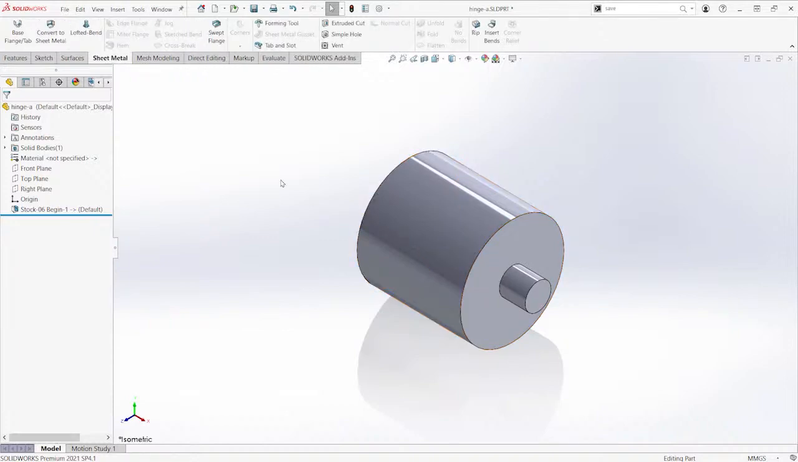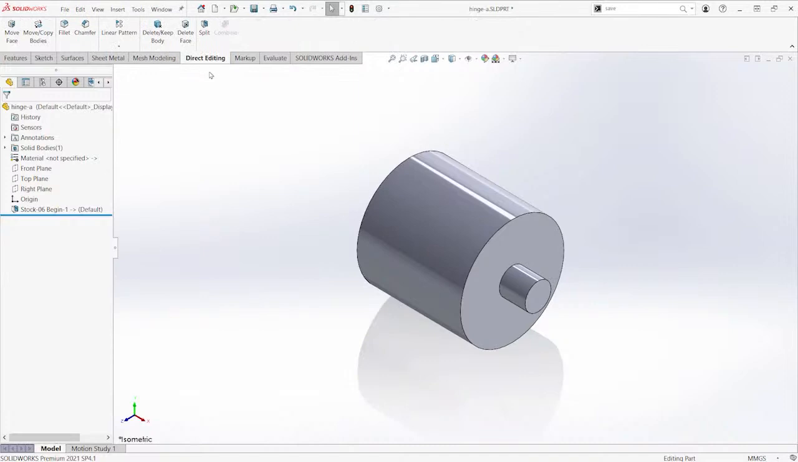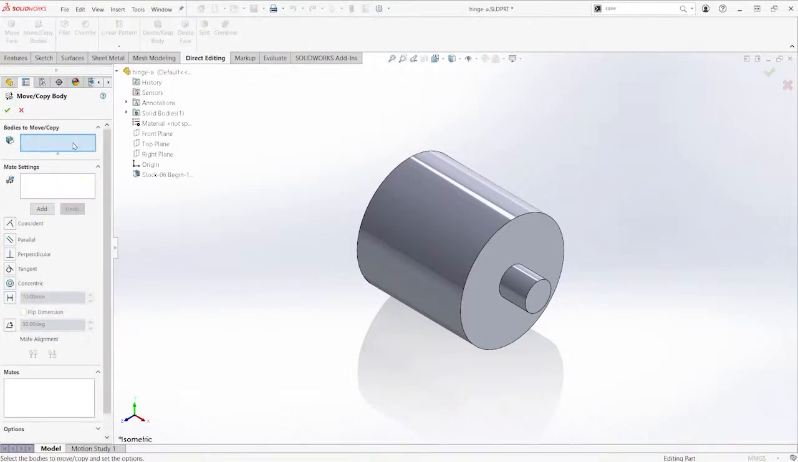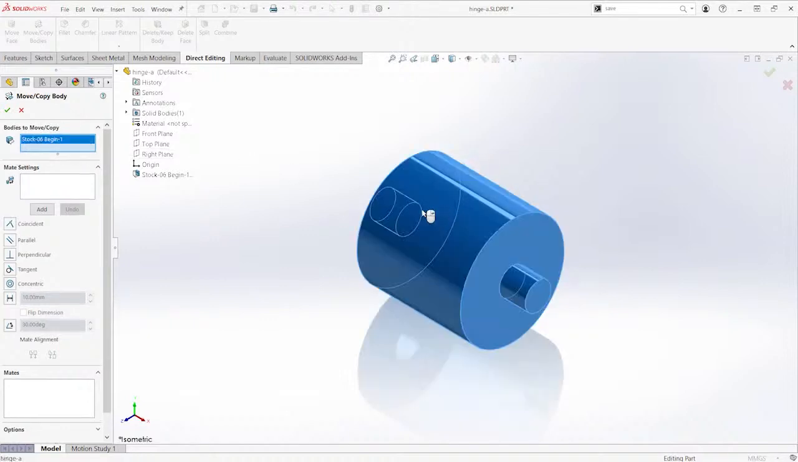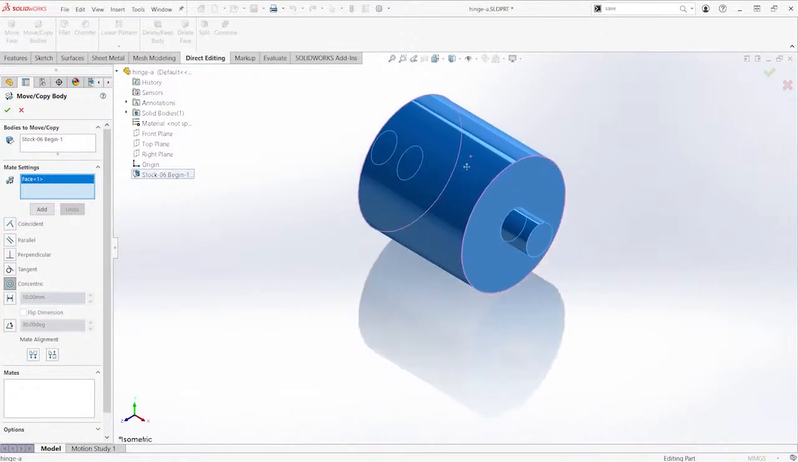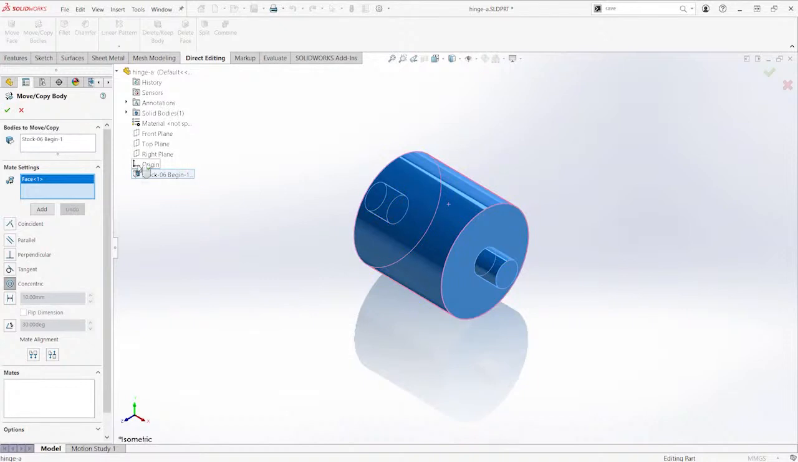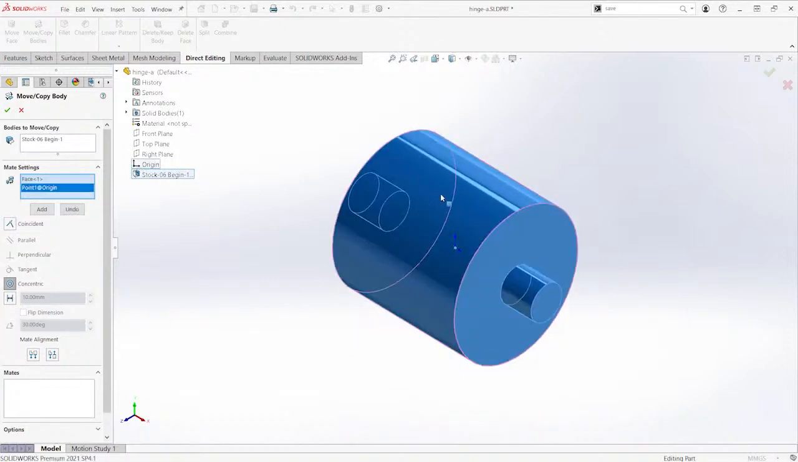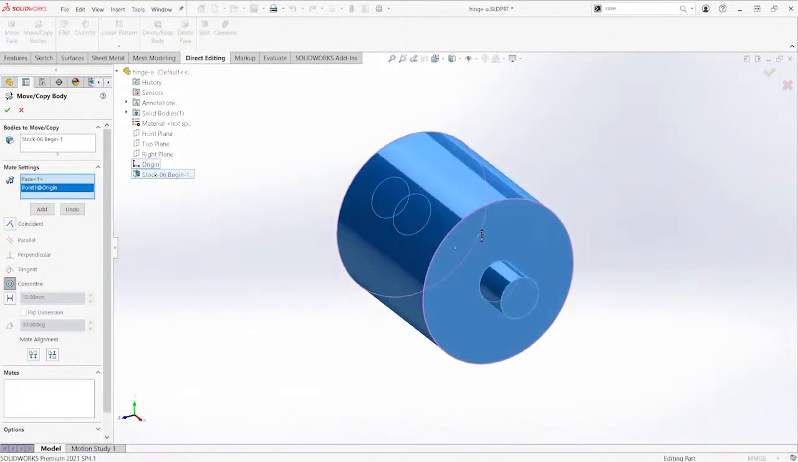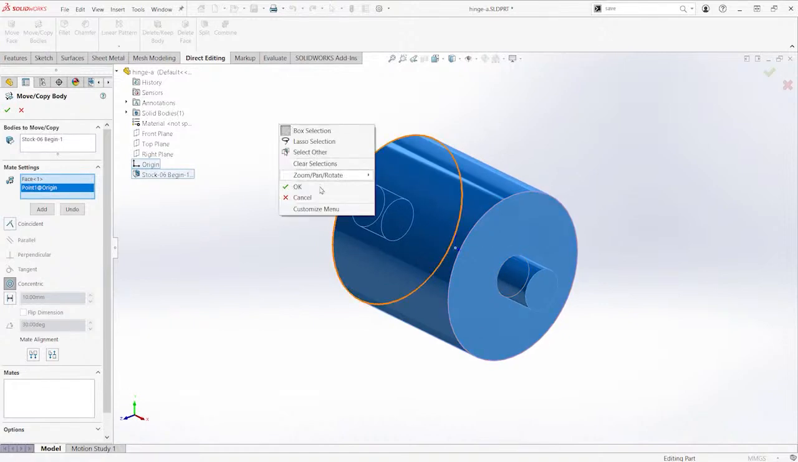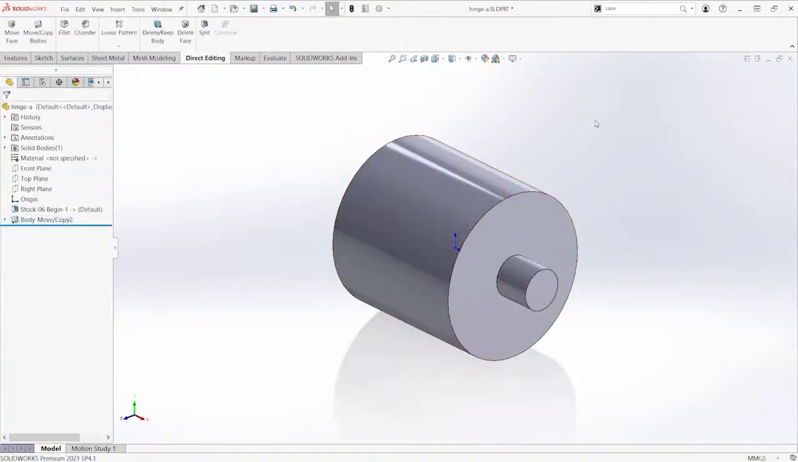To do that, I want you to head over to Direct Editing, selecting Move Copy Bodies. Body to move is this body. Next, under Mate Settings, I'm going to select Concentric, selecting this cylindrical face, holding Control, and selecting Origin. Notice it's now at the center. Right-click, selecting OK.